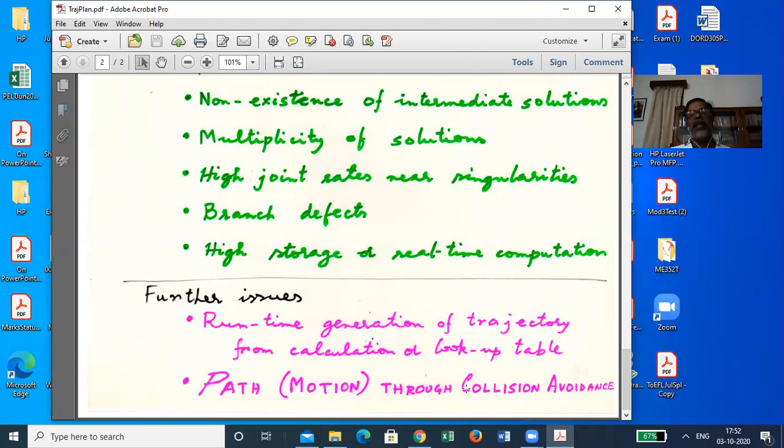And trajectory planning is necessarily parameterization with respect to time. Motion planning is collision avoidance business, separate programming you may or may not do. On the other hand, trajectory planning is something that you have to do for every robotic operation. That is the second thing.